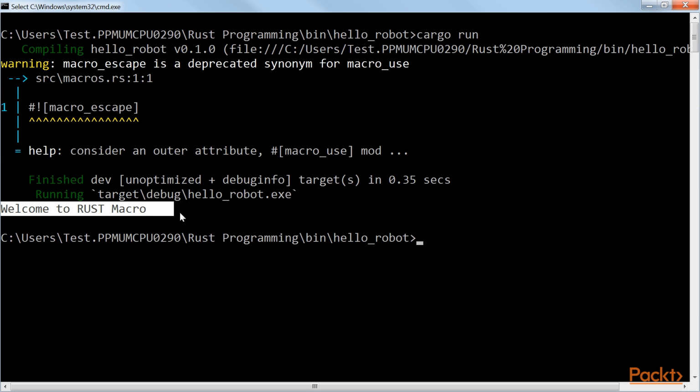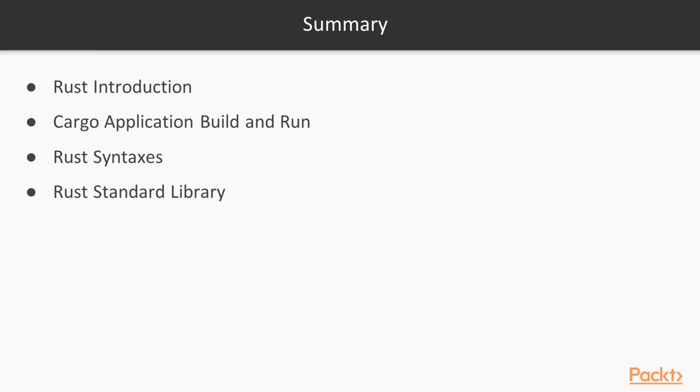Well, my friends, in this video, we gained a good knowledge of the standard library of Rust. We've seen how to use the standard library to develop more functional applications. Overall, this section was a good overview of Rust. We built our very first cargo application, Robot.